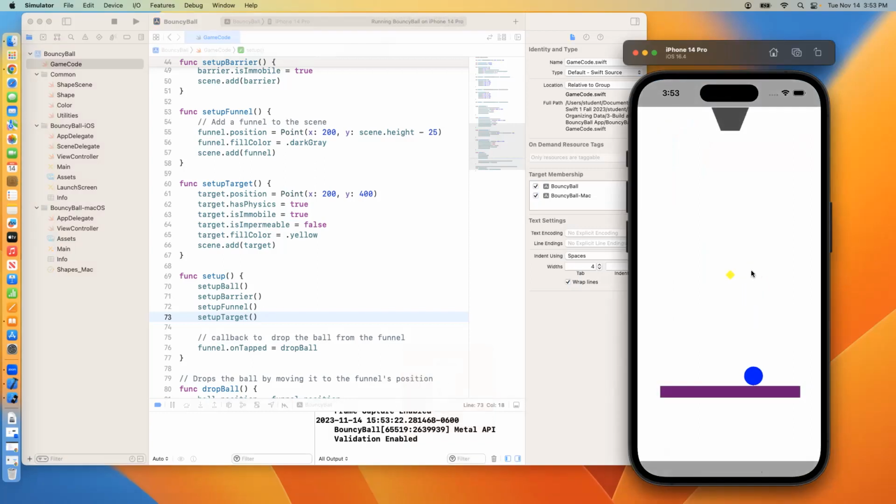There it is. And now you can see it. There's a little yellow thing there. Now, if I hit the funnel and drop the ball, you can see it goes right through it, seemingly.